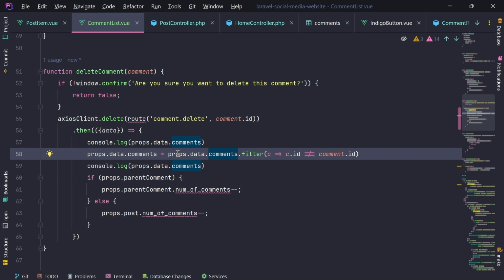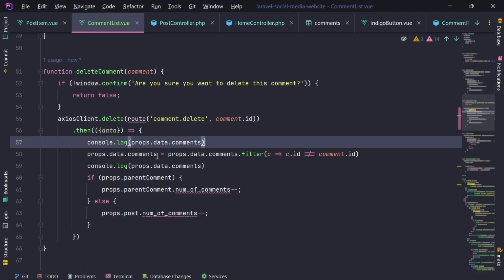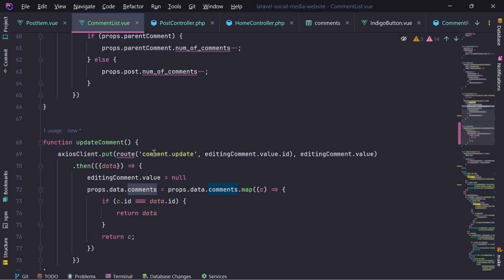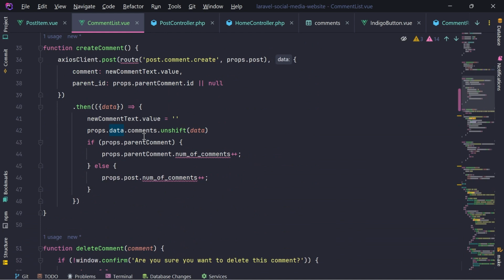It is actually removed, but data comments is not reactive, and that's why the UI does not get updated. The reason here is that when we assign something to data comments, the DOM cannot understand this because data comments is not reactive. But how can it understand when we create new comments and we do the unshift? Then it re-renders, right?